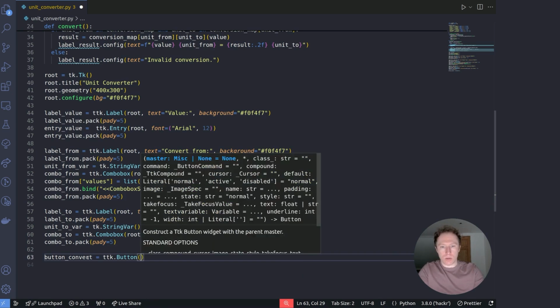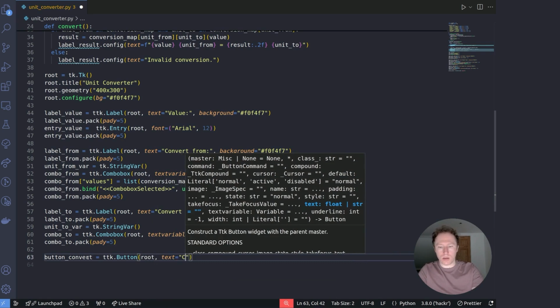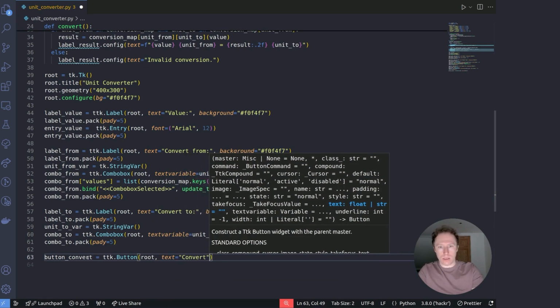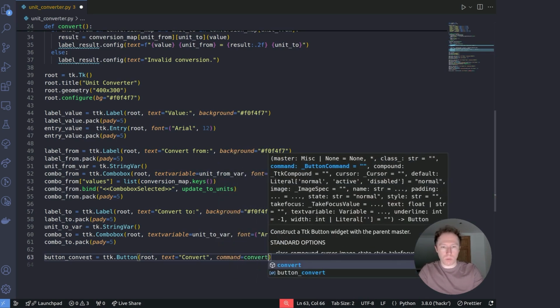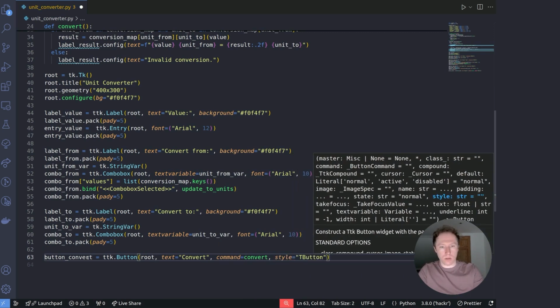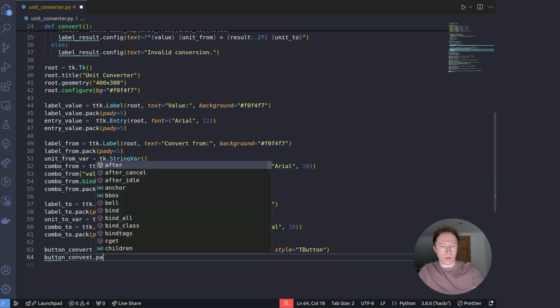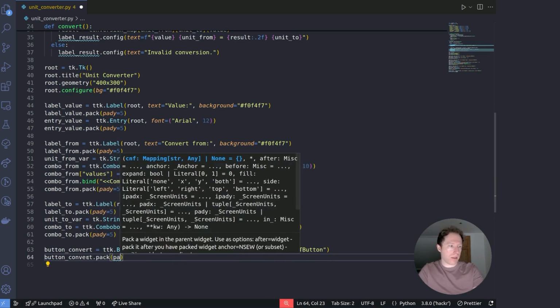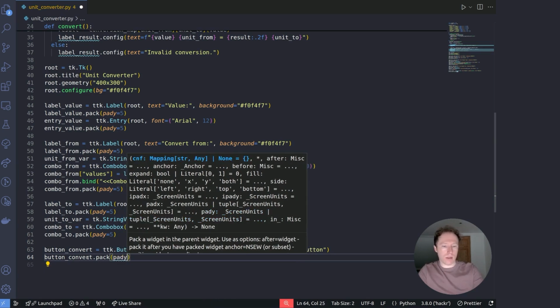Okay, and then within this, we're going to say we want this on the root again. Text is simply going to say convert, and then the command is going to be convert, because that's the function we've defined for that, of course. Style is going to be button. And then once we've done that, the next stage is to pack this as well. Button convert pack, add y 5. Oh, but we'll give it 10, I think, actually, for that.